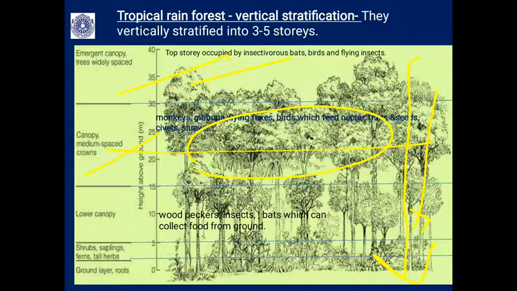They are forming the lower canopy or lower stories, and small trees are characterized in these regions, mainly the woodpeckers. Then you will find varieties of insects, bats which can collect food from the ground. They occupy this small tree region and understories or the lower canopy. Below this you will find the small shrubs. They form another ground story. Then the last one is the ground layer, or else the forest floor.